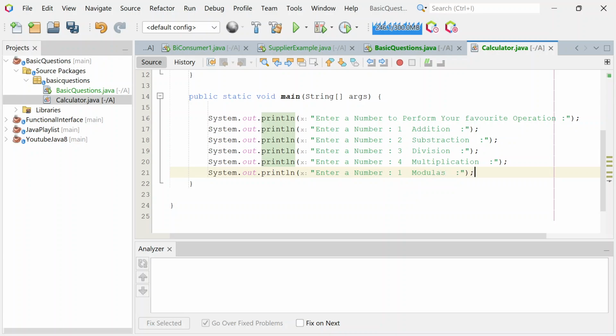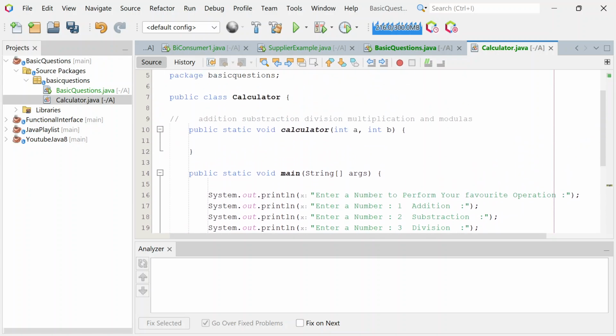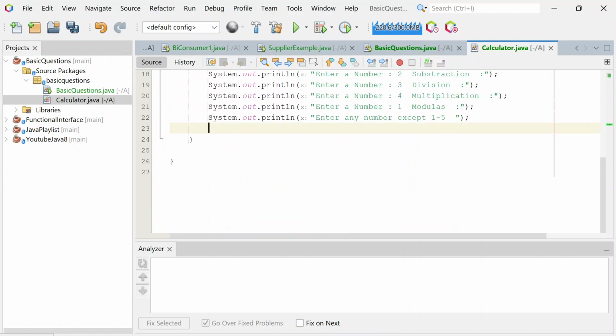And yeah, then if we don't want to perform any kind of operation, so just print enter any number except 1 to 5. Okay. So yeah, and then what we do, we will basically print this, we will call this calculator, calculator with 8 and 4. Okay.